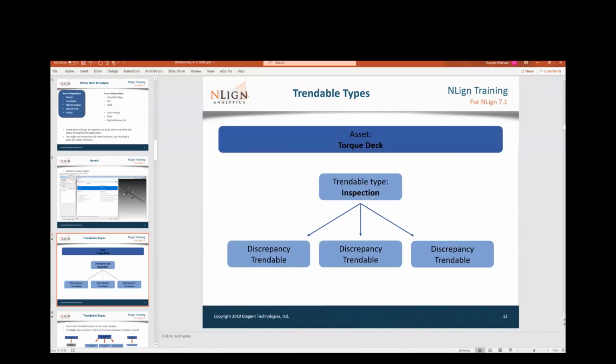So you only have to fill in who inspected it, the date, building it was done in, who signed off on the inspection. You can take those various fields and just enter them in once and then apply them across all the different findings or discrepancies that were recorded in the trendable.